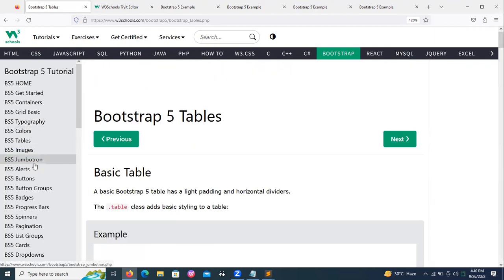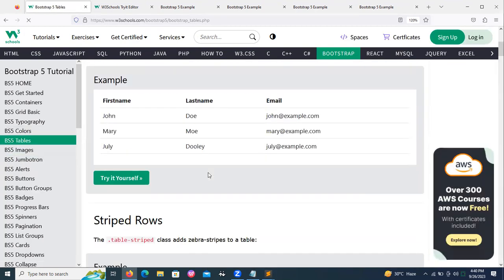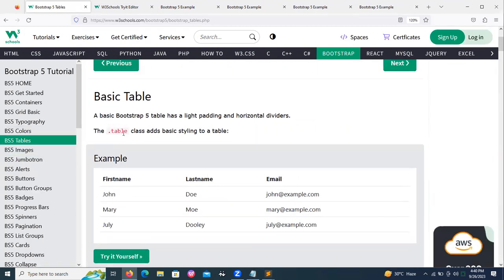And if you see a table, every Bootstrap table basically starts with a dot symbol. It means it is a class. Dot table is a class. First, we need to specify the table class for the table tag. So you can see images, jumbotrons, cards, dropdowns. There are a lot of things available in Bootstrap for the classes we have to work with.